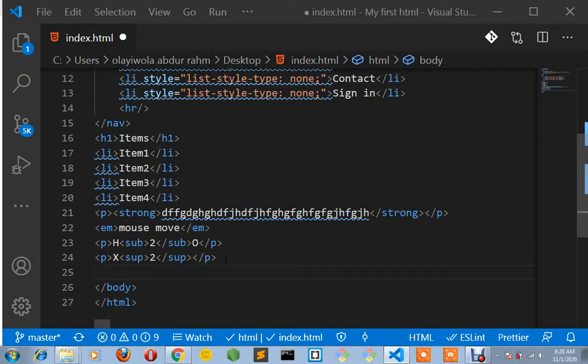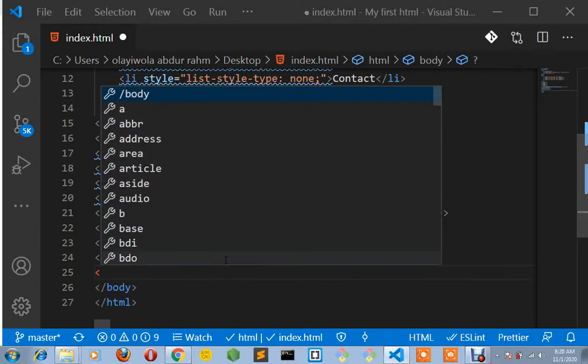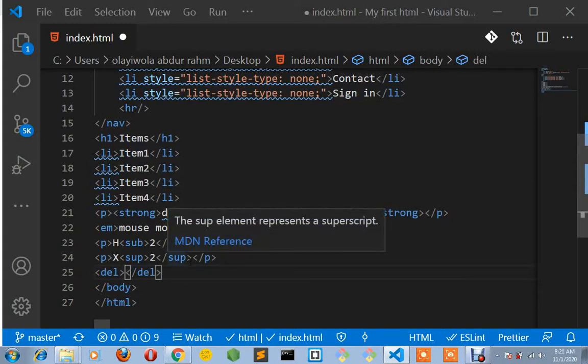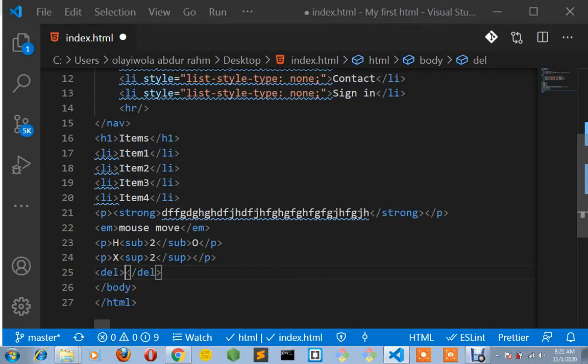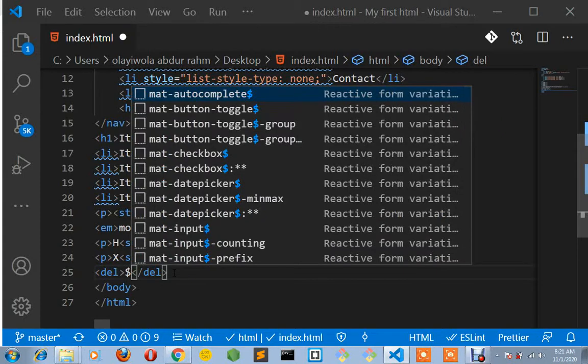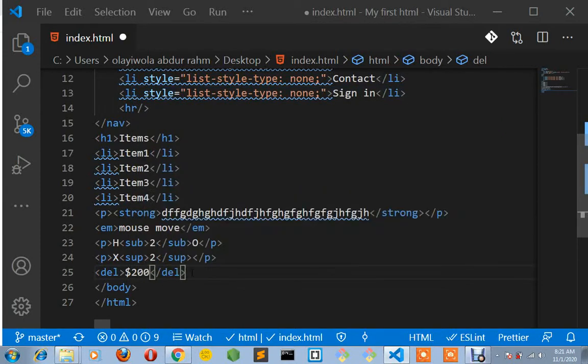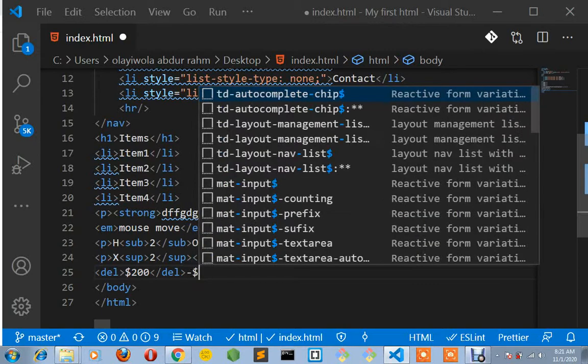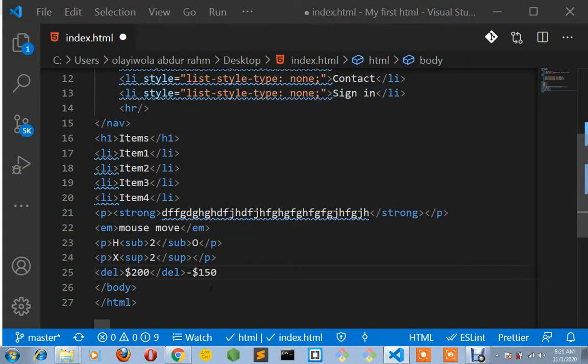Also, we have a delete, which is another word for strike. Let's say you have this price, the price of a substance to be $200, and then maybe the new price is now $150. So you can use a delete.